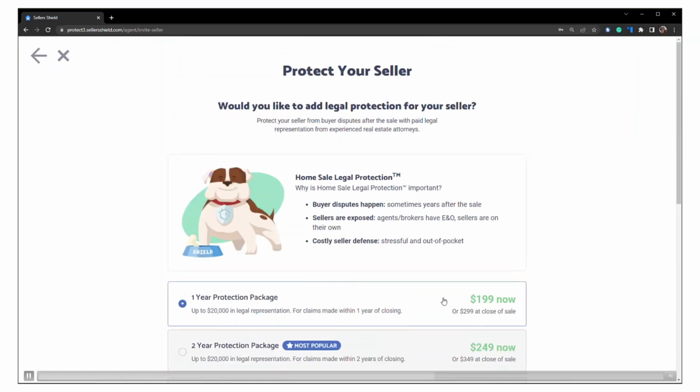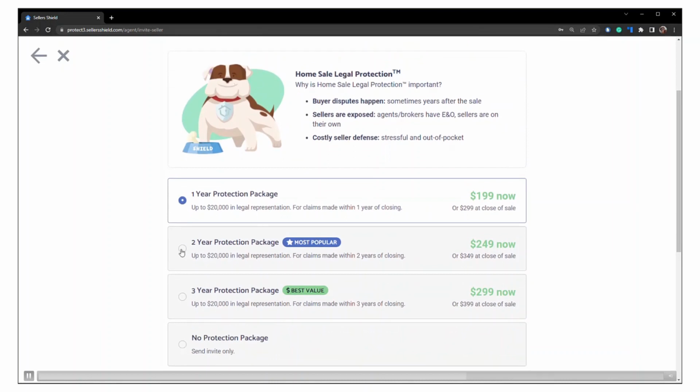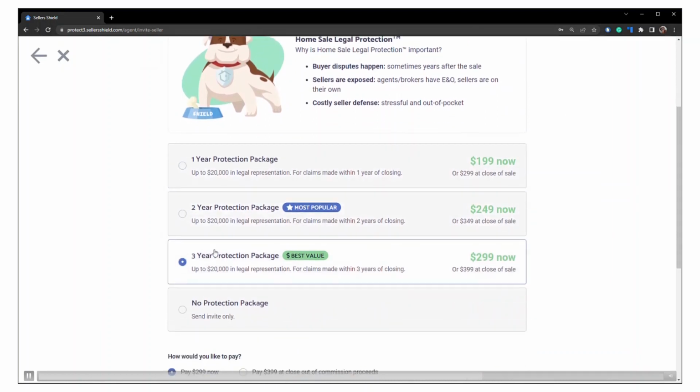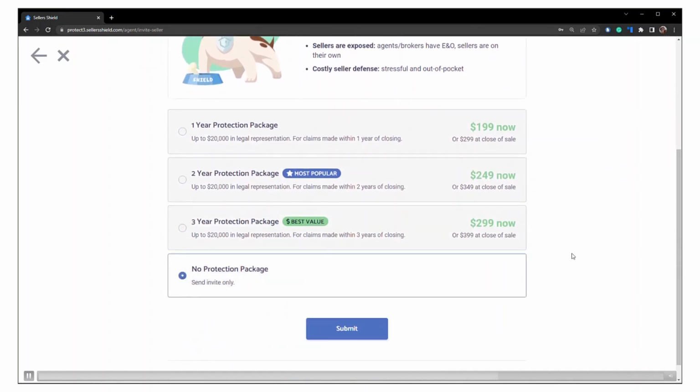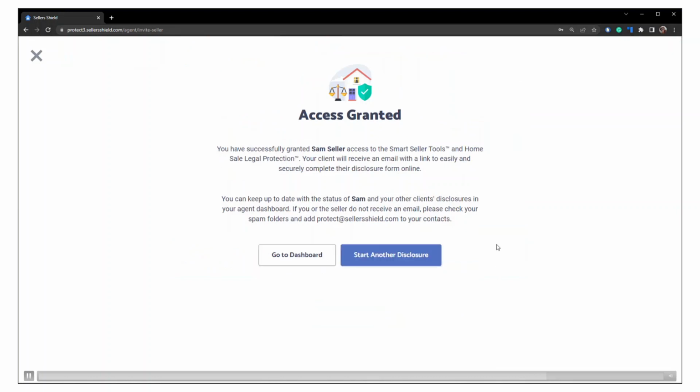On the next screen, you have the option to purchase our home sale legal protection for your seller. This is always optional, but for now, we can just click No Protection to move on. And once we hit Submit, that's really it. We'll take it from here and we'll walk your seller through their disclosure.